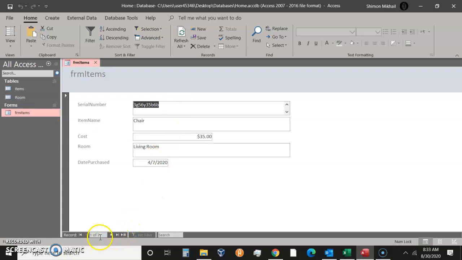There it is. And I can see at the bottom, this is record 1 of 3. So let's scroll through our records. Okay, we have 3 items in there. Let's add a 4th one. Random serial number. Okay, I'm just going to put a random name in there. Let's put a cost of, I don't know, this is an expensive item. We'll make it $30,000, we'll call this the mystery. This is our mystery room, and any date purchased. All right, so we now have 4 items in our database that we can navigate through.